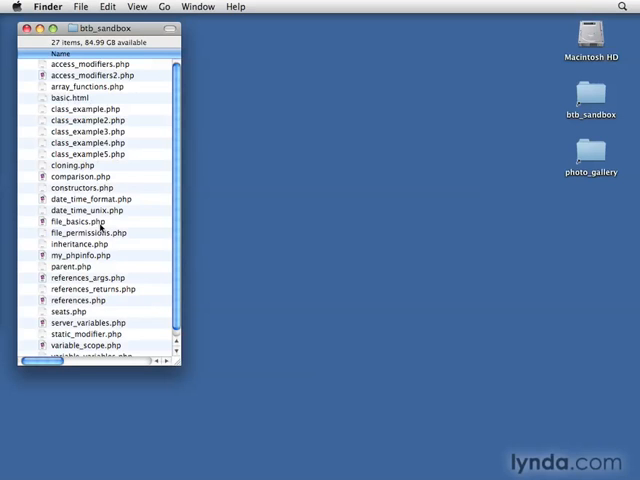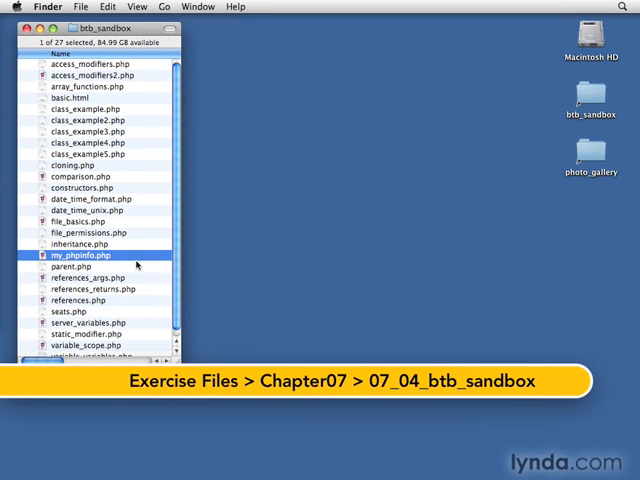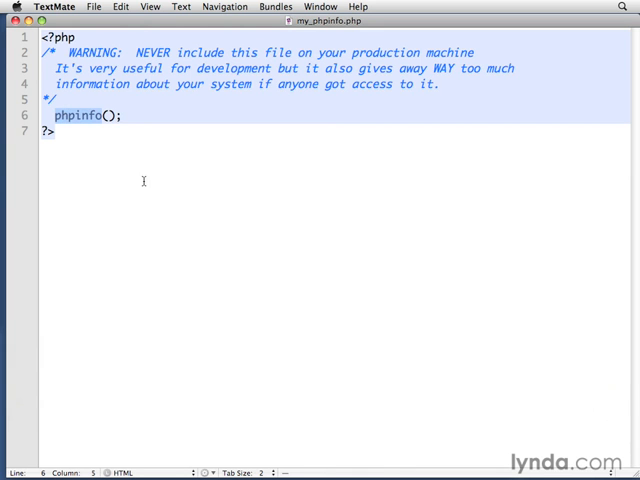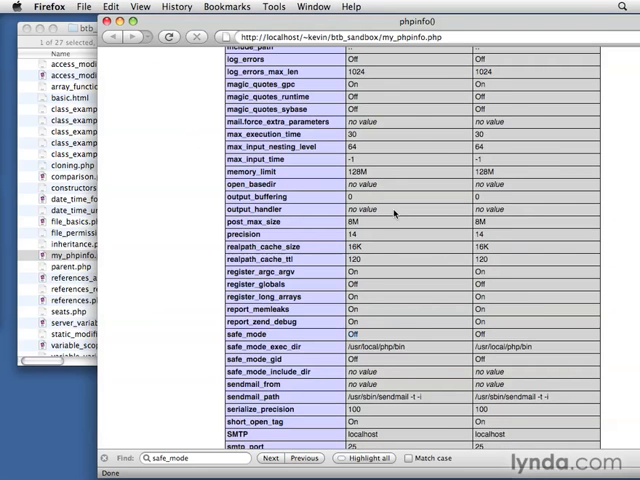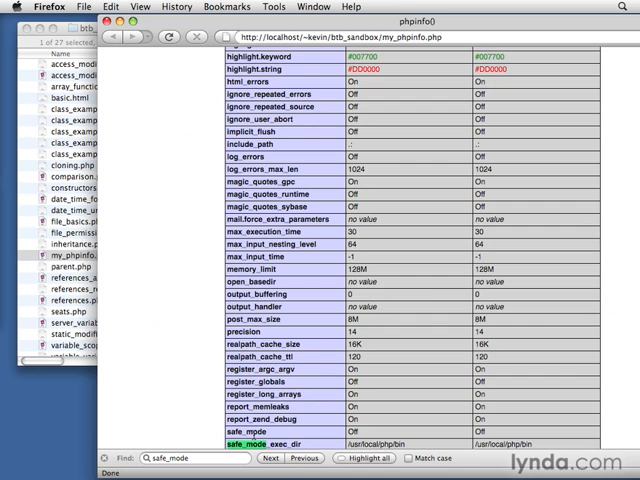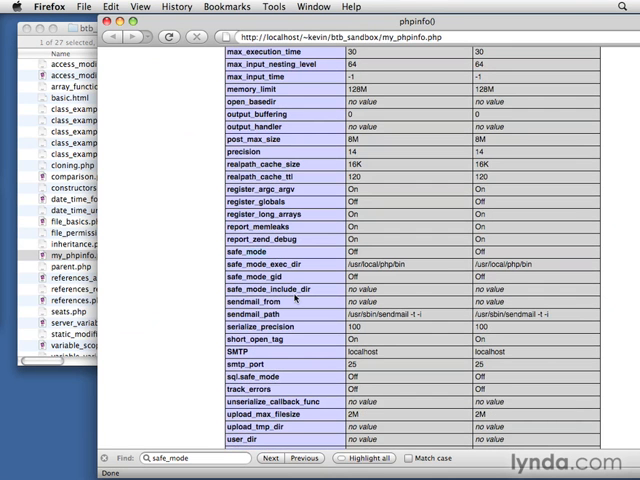Back at the beginning of this title, we created a my_php_info file that just simply brings up the PHP info script. And we can bring that up in a browser and take a look. So here we are at the main page for PHP info. If you do a search for safe mode, you'll see that it comes up and gives us safe mode. For me, it is off. Now yours may say on.